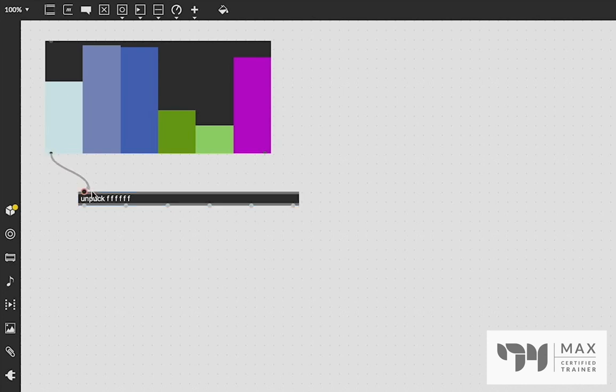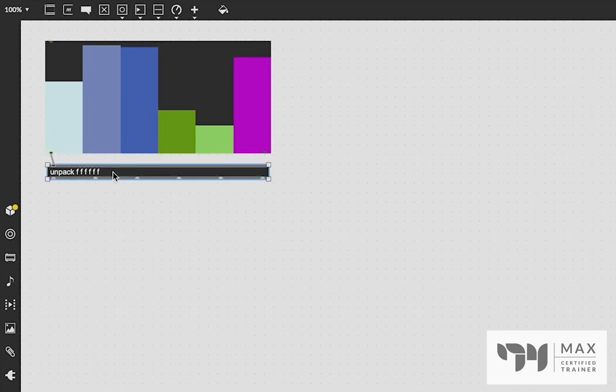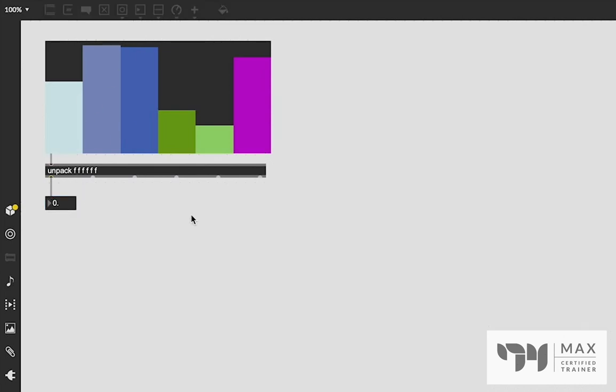And if we patch the outlet of the multi-slider into the inlet of the unpack, and then give all of these individual floating point number boxes, which I just created by pressing the F key on my keyboard, and I then adjust this first slider, we'll see that update in that number box.